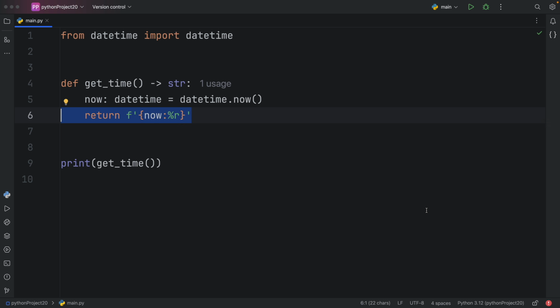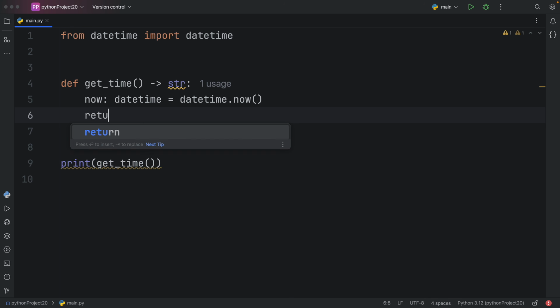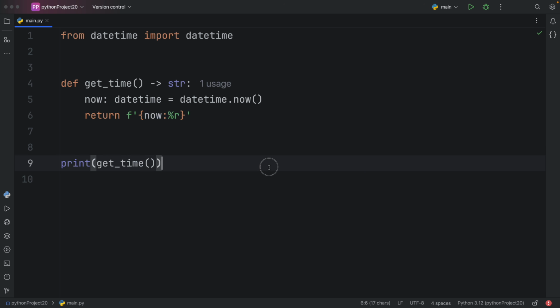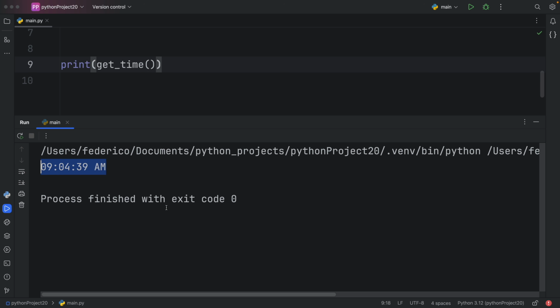But something you should know is that all functions by default return None. Even if you don't see it written anywhere, Python is going to do this for you. But here we are returning the current date and time. And when we print that, we should get something like this back.